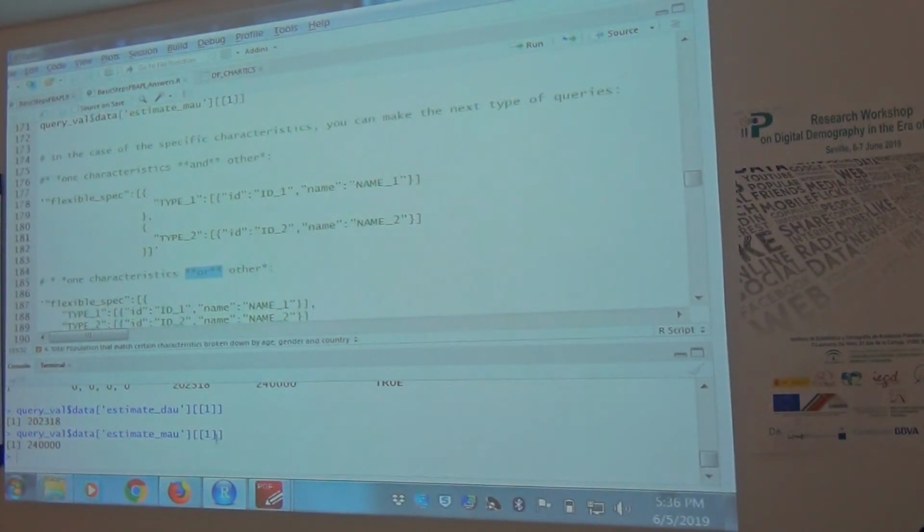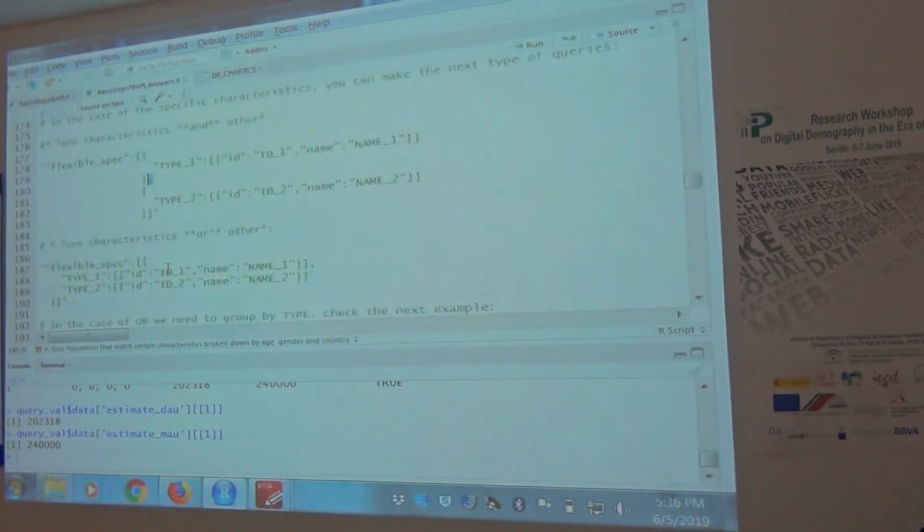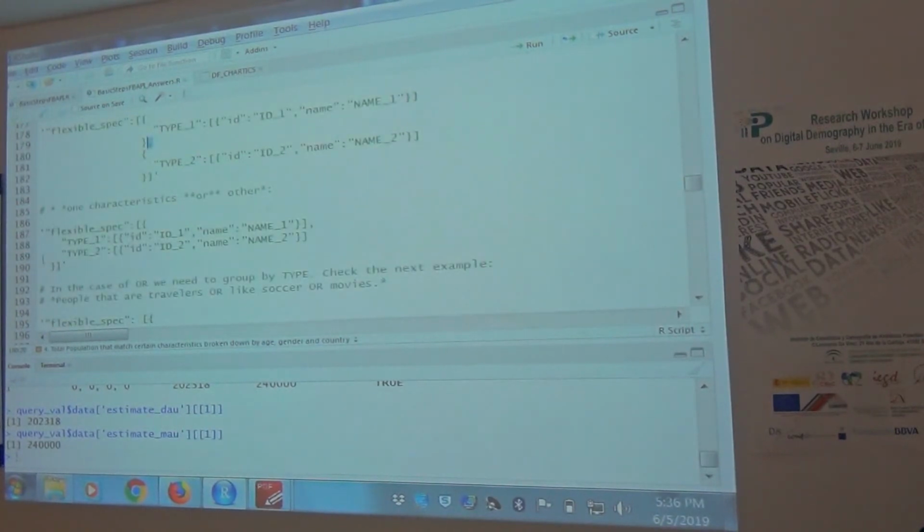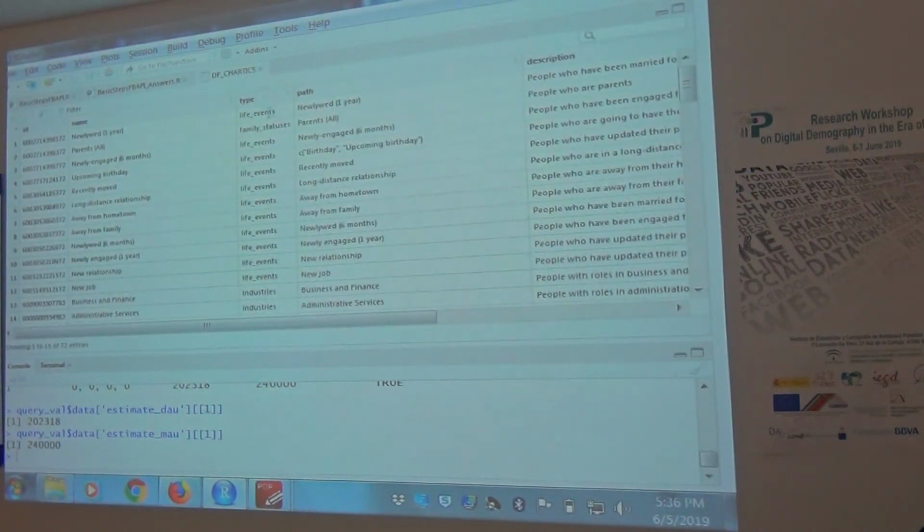Yep. So in this case with "and", this is the kind of query that you have to use. You just have to separate the curly brackets with a comma. And if you use the "or", that is a little bit more complicated, because if they have the same type of characteristic, for example here it's live events, that means that you will have to group them in the same curly brackets. But if they are from different types, you will have to separate them in different brackets.